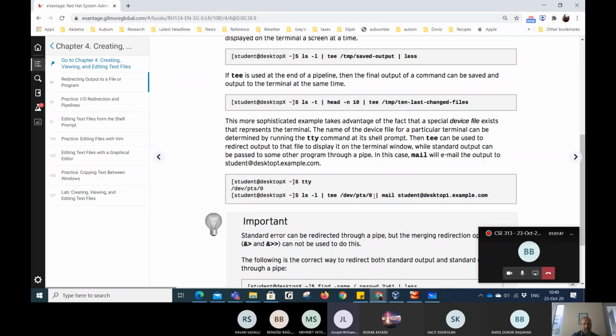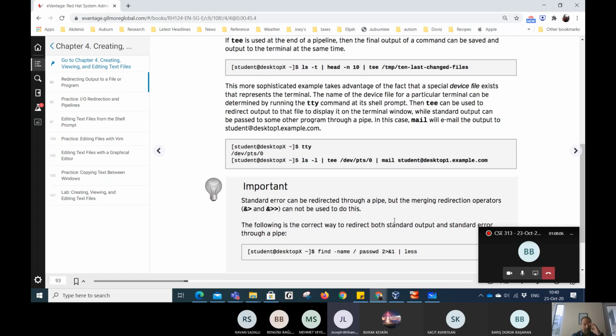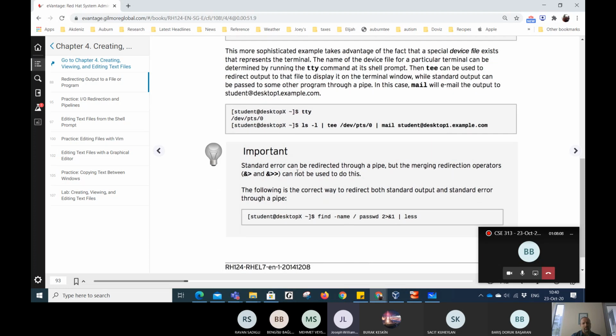And then it pipelines the standard output also to sending it as a mail, as an email. So if the mail server is set up, then it will send it to this email address, but it will also send it to the screen as well. Important, you cannot use the merged redirection operators in order to do this through a pipeline. So if we want to use a pipe as part of it, we have to use this.